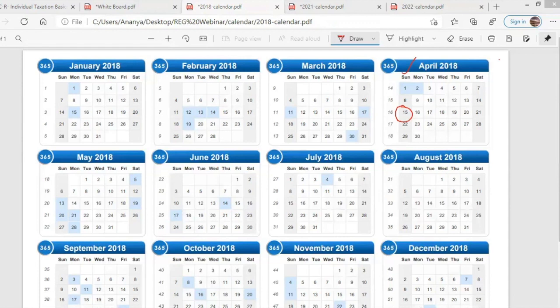What is the next business day? Is it the 16th? Let's say the 16th is also a holiday. So April 15th is Sunday and April 16th is a legal holiday. Your due date to file your tax return is April 17, 2018. All right.